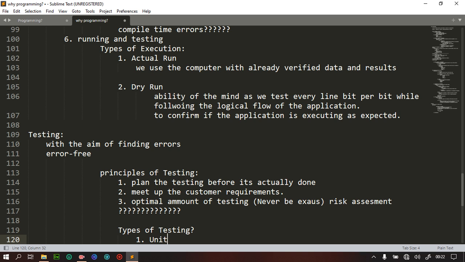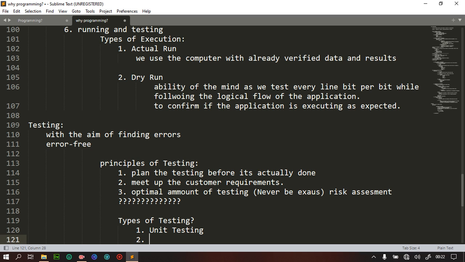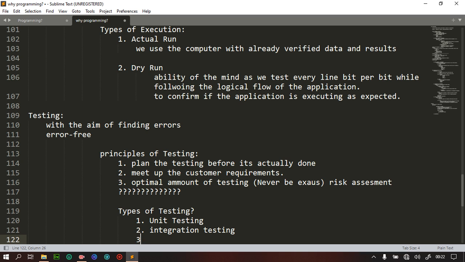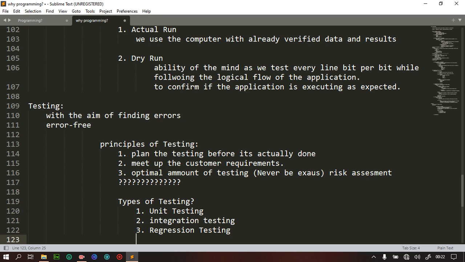Among them we have unit testing. Sounds good. We shall know the details as we move along. Then we have integration testing. Then we have what we call regression testing. Something that you need to know along the way: the best weapon of every programmer is the brain.